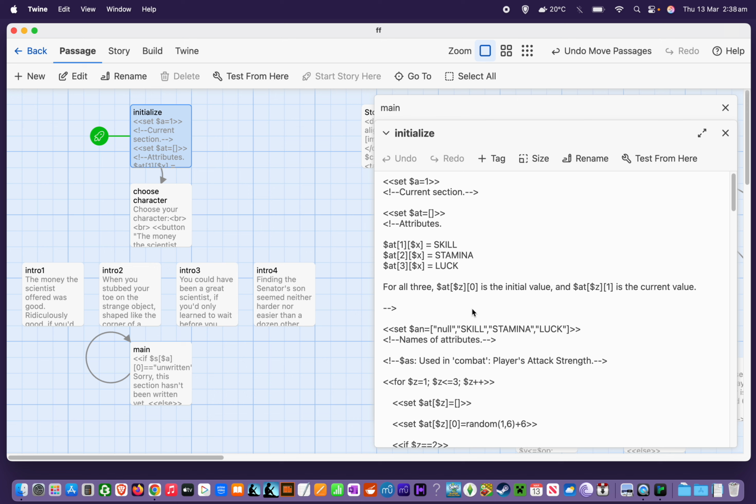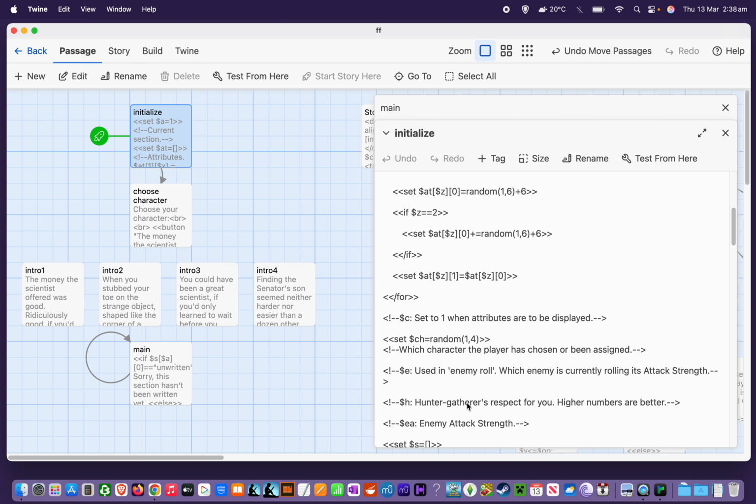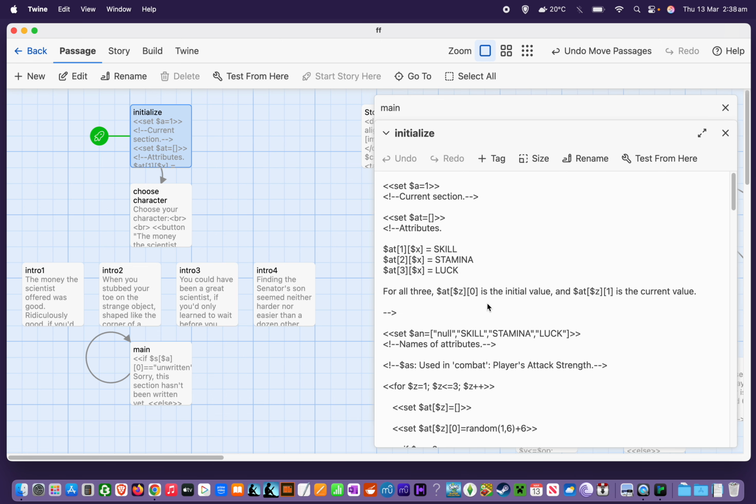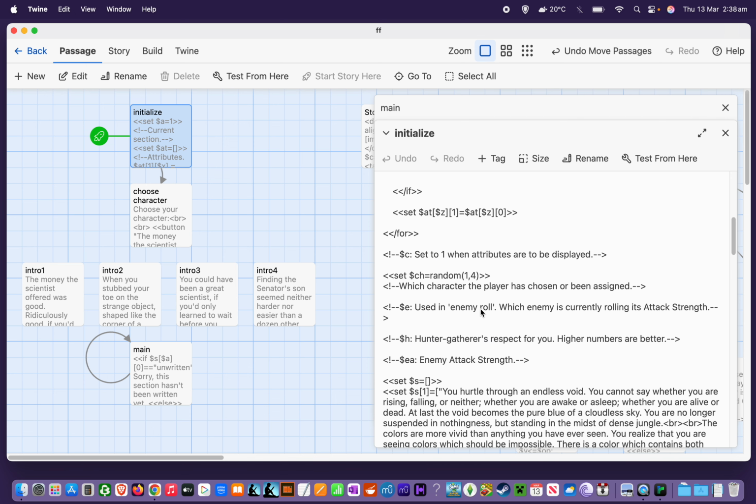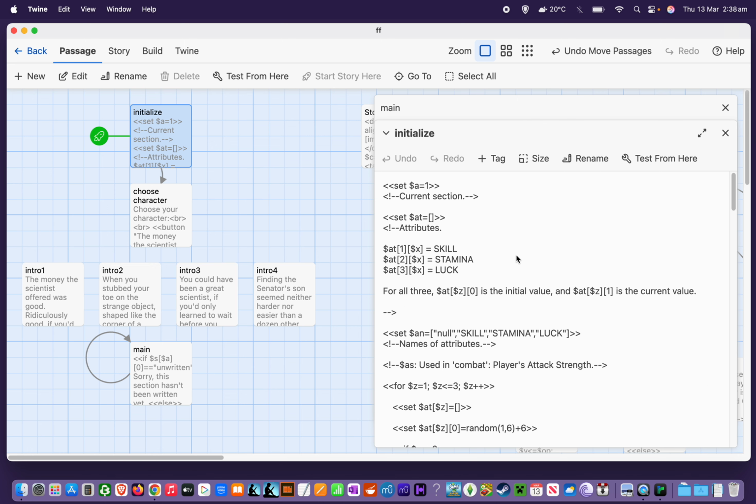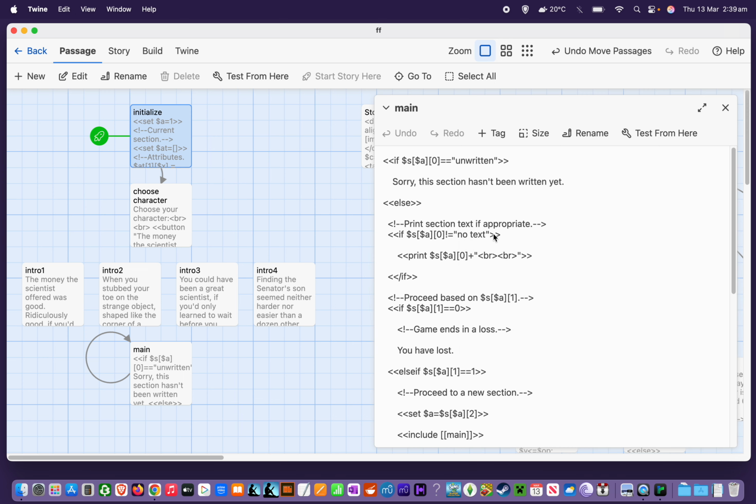Where is H? I should have a little note anyway. Oh yes, here we go. $H, hunter-gatherer's respect for you. Higher numbers are better. If I have a variable that doesn't have an initial value, I just put a little note like that so that all of the variables are listed in initialize. And therefore, if I want to put in a new variable, if I'm unsure of whether I've used that one before, I can go, well, is there an H? Oh yeah, there is. H is this one. And I know not to use it again and therefore cause confusion.